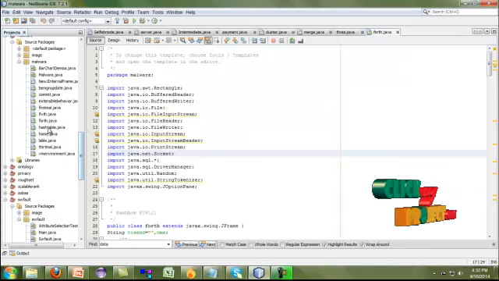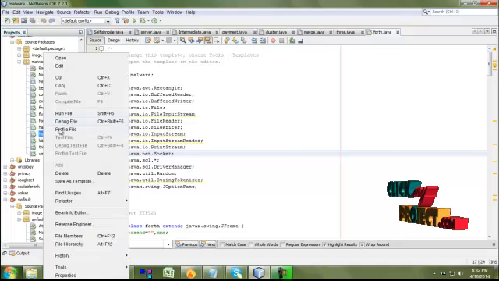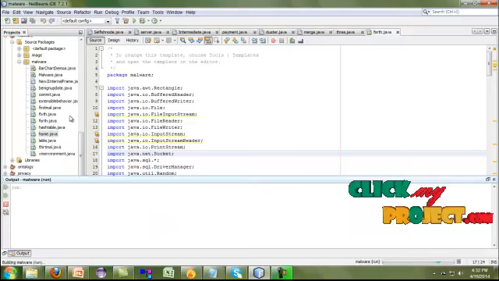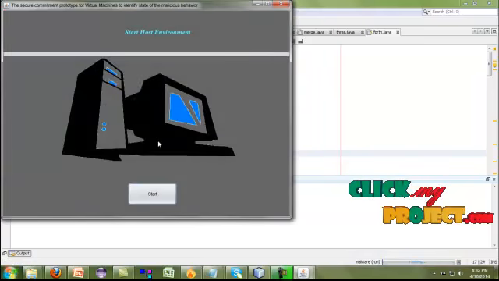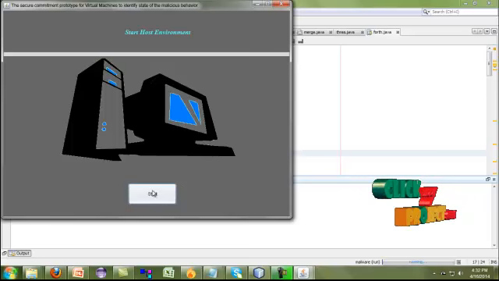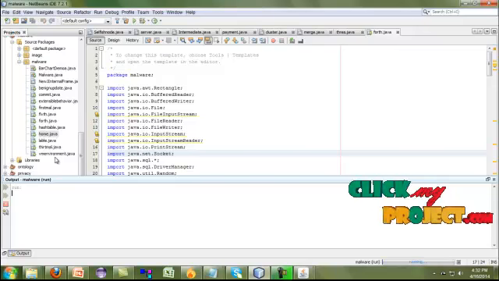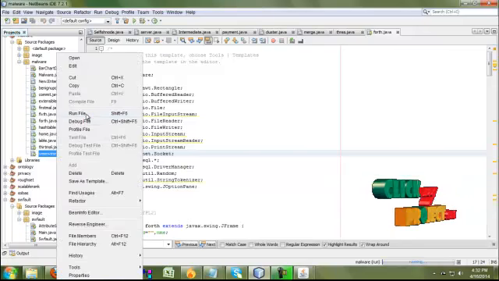Let us see the running procedure of this project. Run home.java. Click this arrow button to navigate to the next page. Here we are starting the host environment. Click start button. Then minimize these two windows. Run virtual machine environment.